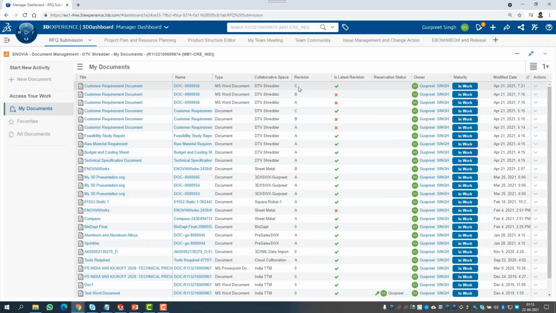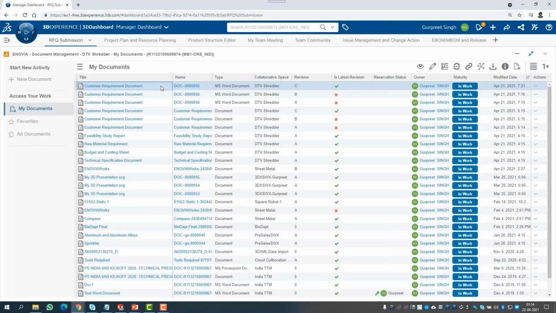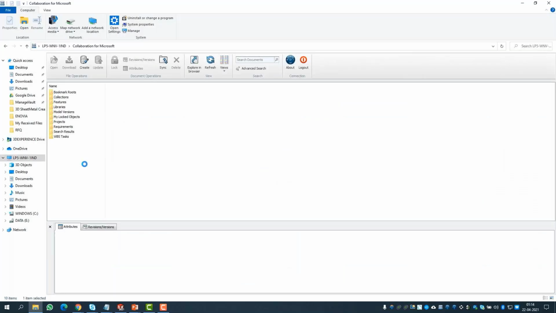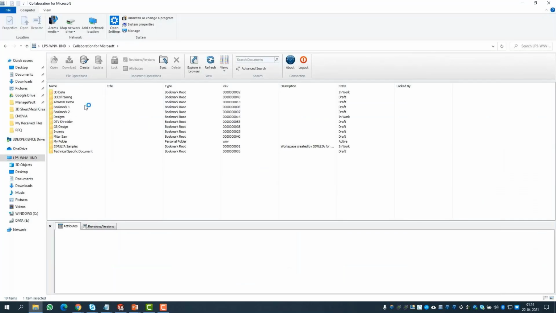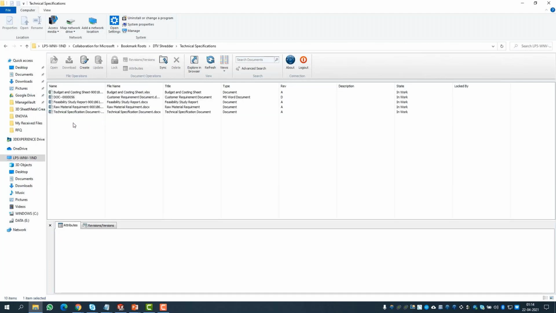And after doing all the RFQ, the CAD and non-CAD files can also be managed through the document management application. Here in this application, you can see all the documents are listed in list format. I can simply change their maturity to, let's say, put it in work or put it in release. And also, if I want to have revisions, or if I want to edit those, I can collaborate with my actual machine, where I can see all the files in my file explorer itself.